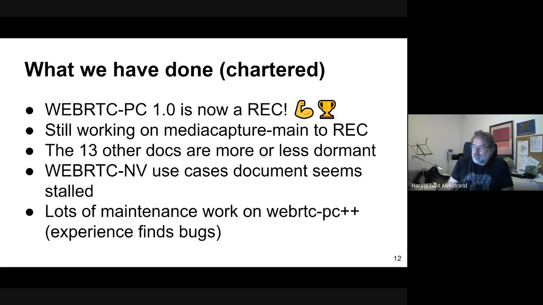I mean, when we get experience with these APIs, we also find bugs in the APIs, and bugs lead to going back to the spec and saying, oh, what does the spec say about this? Well, the spec doesn't say, or the spec says the wrong thing. So experience finds bugs. So there's been a lot of fixes. I like the kind of fixes that say that the spec said something, all the browsers did it right, and now we're fixing the spec to match the browsers. So that's the easy kind. So next slide.